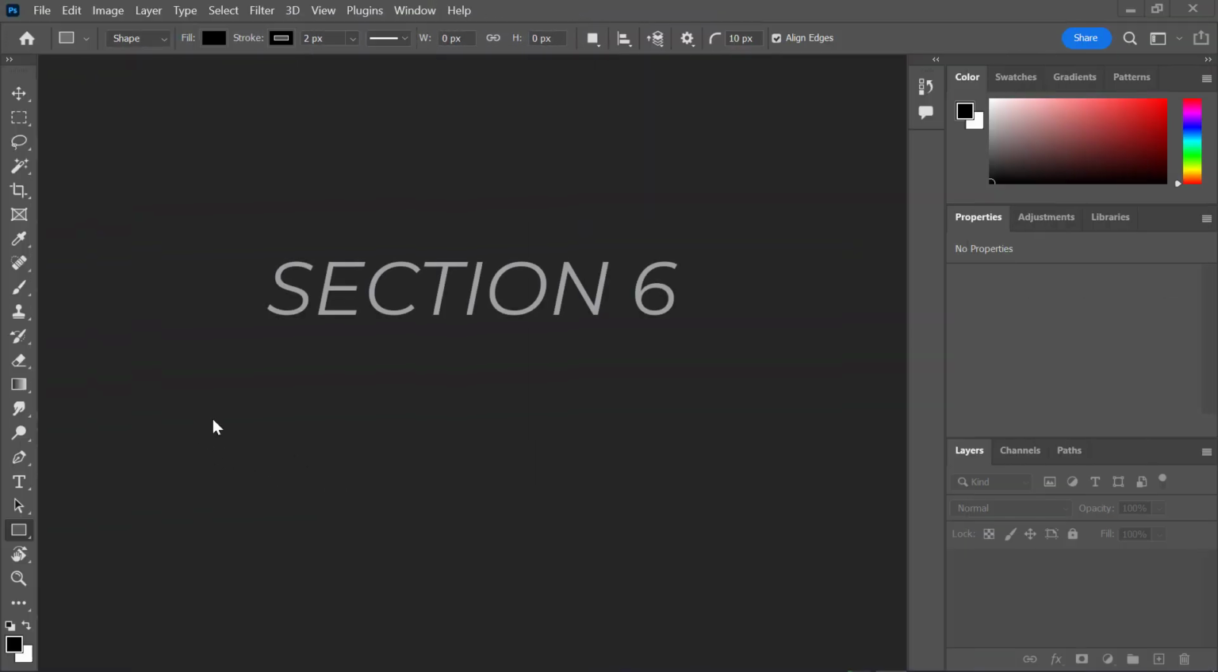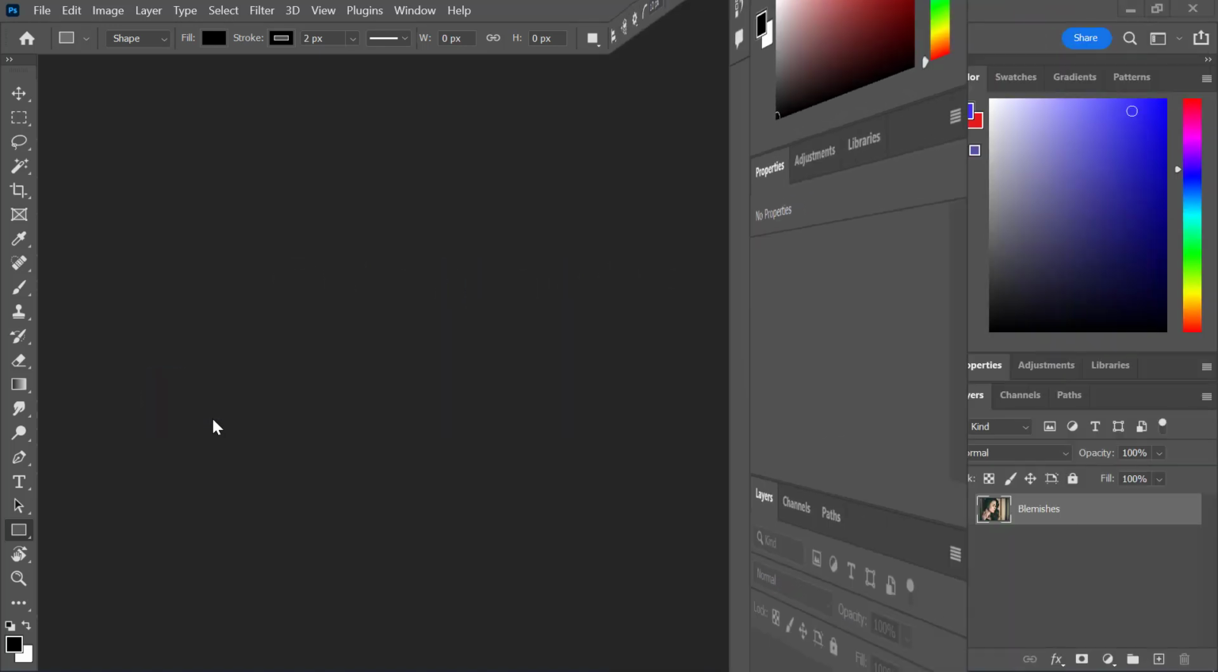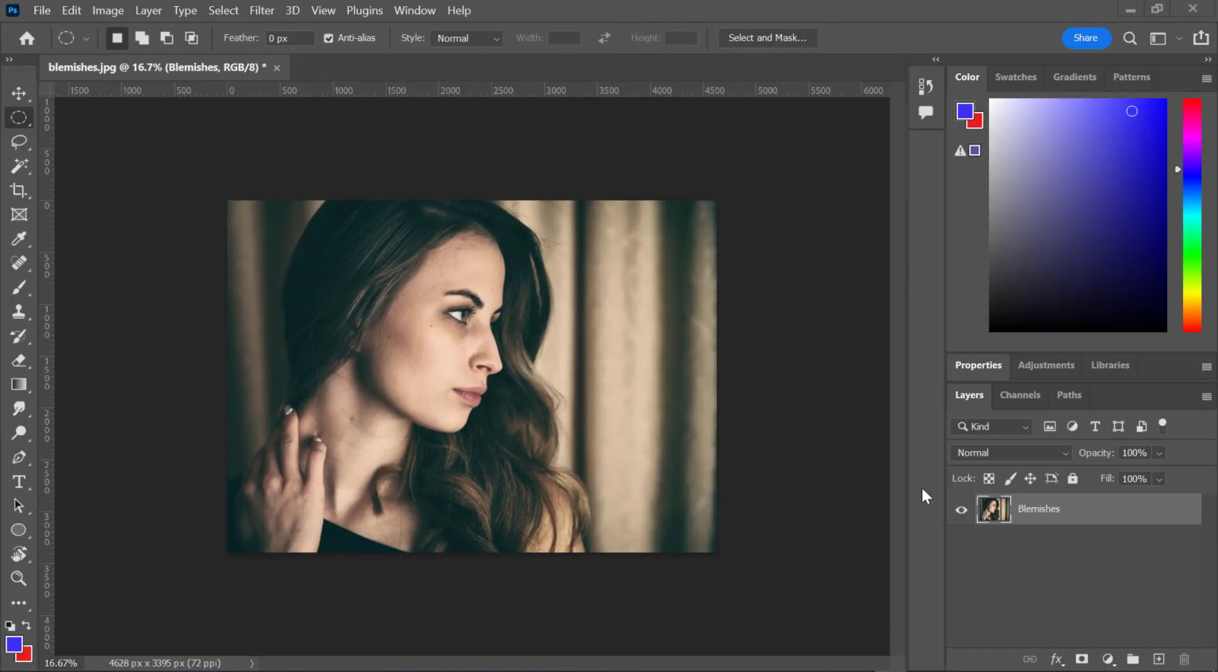Section 6. Basic Retouching. We will now explore one of Photoshop's tools that lets you do magic with your images with just one click. Here is an image of a woman with a few facial blemishes, and I will now show you how you can use basic retouching to remove these blemishes.